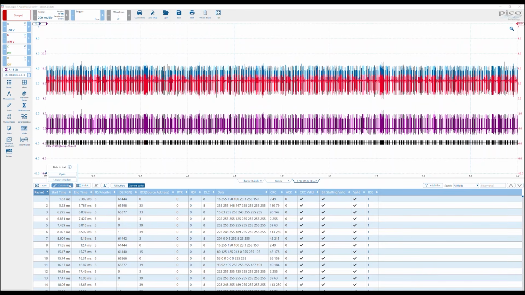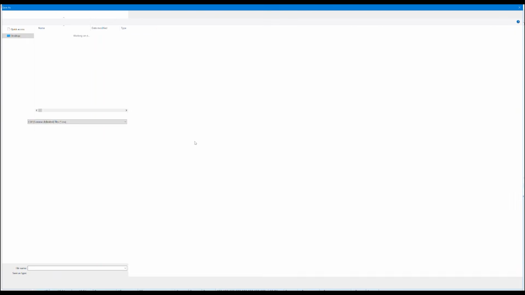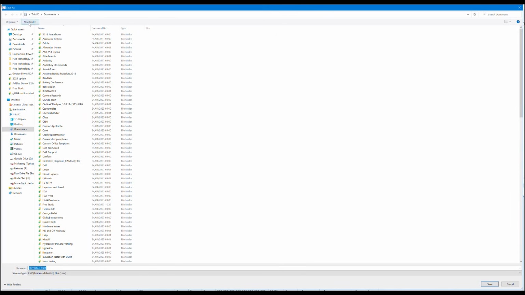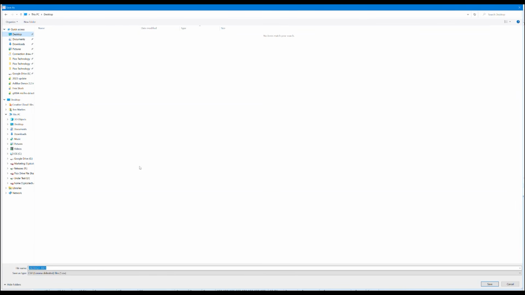If you click data to text and then create a template, it's going to ask you to save that template somewhere. I'm just going to put it on the desktop. We'll call that J1939 source address.